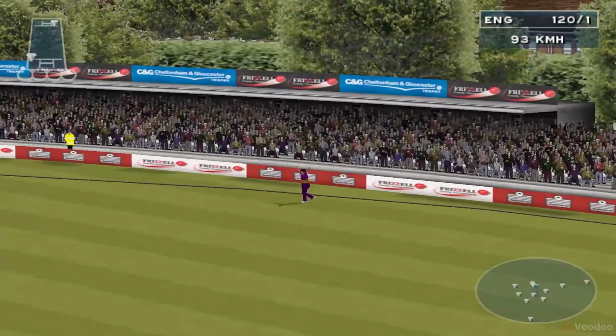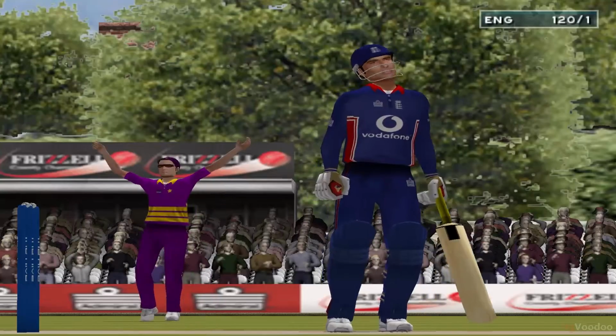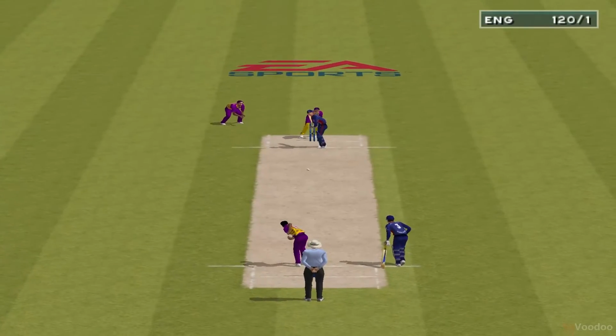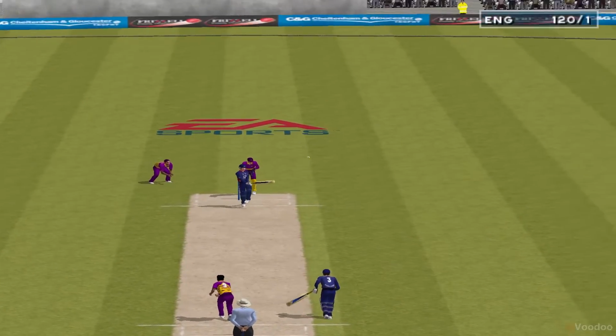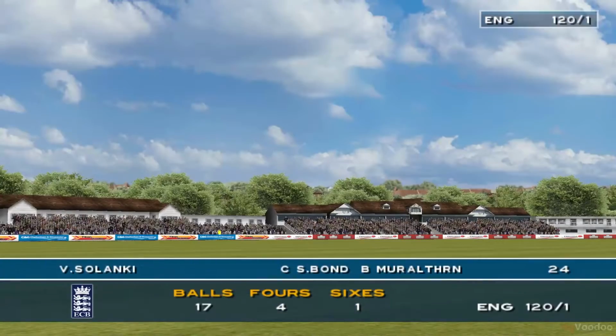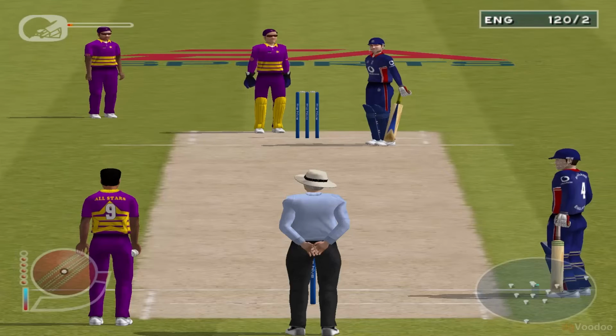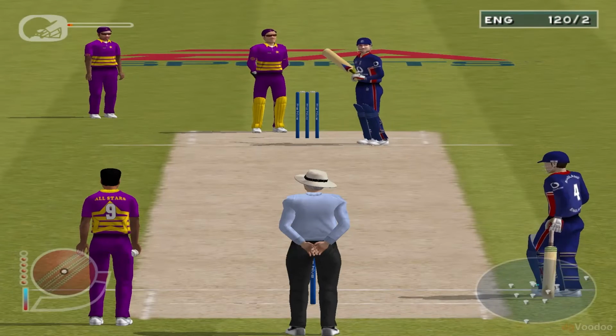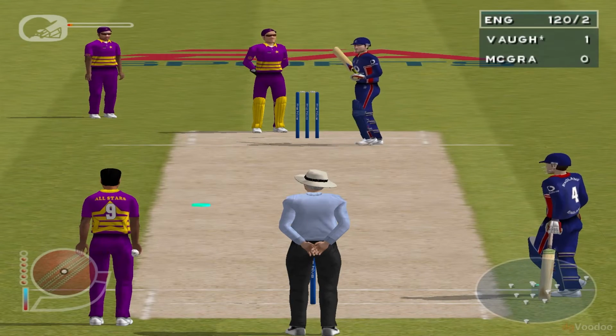Gone, caught. It might have looked easy, but it wasn't. Muralitharan gets his second wicket. This was how the wicket fell. Solanki has gone for 24. That's a shame. I was enjoying watching him bat, but I imagine his captain will be even more disappointed. The next batsman in is the right-handed McGrath.